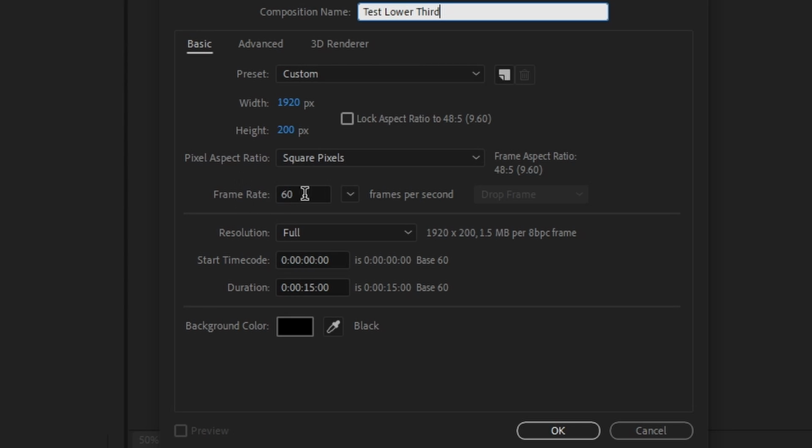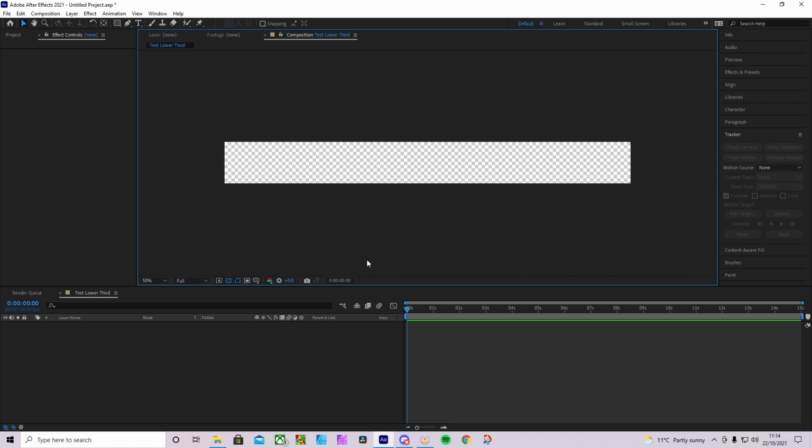Make sure the frame rate is 60 and make sure its duration is 15 seconds. We're not actually going to use all that, but it gives me a bit of leeway when it comes to animating so I can animate effectively. The background color can be whatever you want. We're going to keep it black, and then you press OK. Then it will bring you to this. Now I'm going to go ahead and bring in the assets, and then we will start animating.